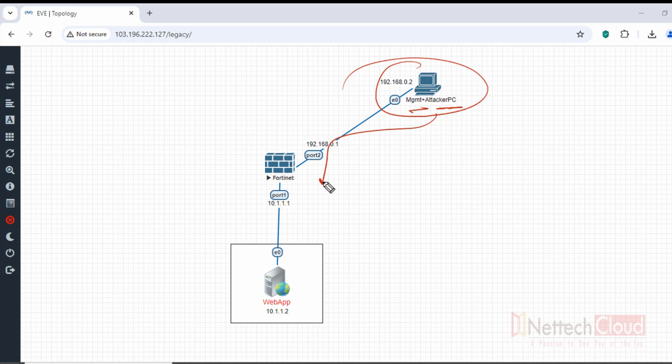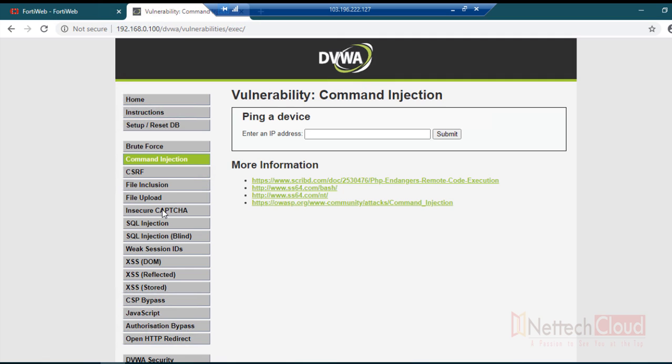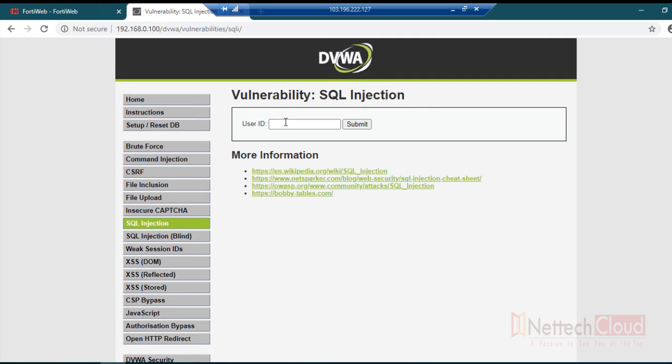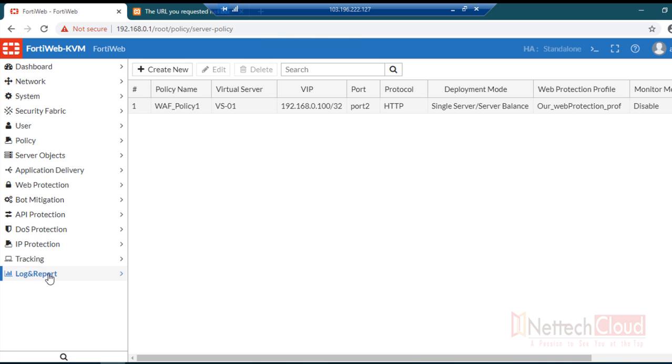So we are going to launch the attack from here only, right? Let's see what happens now. I'm back to the same page, and first I start with the code injection attack, the SQL code injection attack. Submit, and see here, the web page is blocked, right? Can we verify from here also?